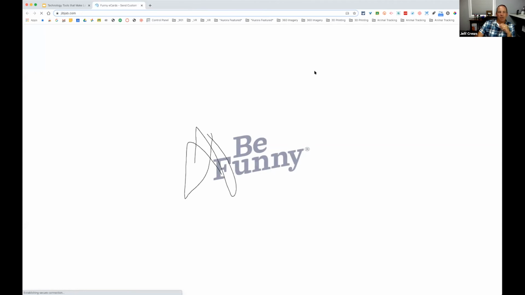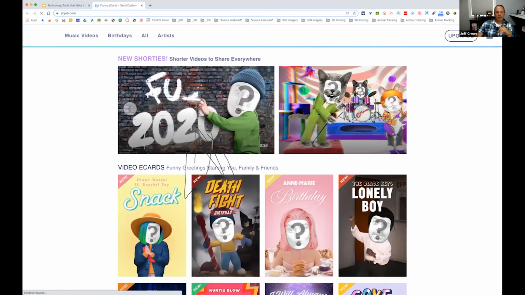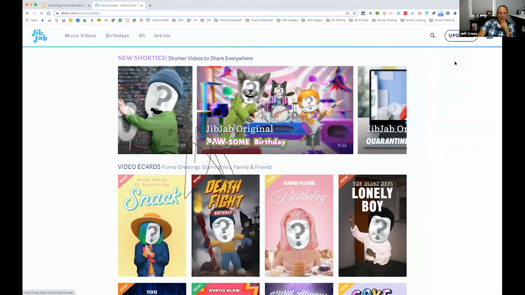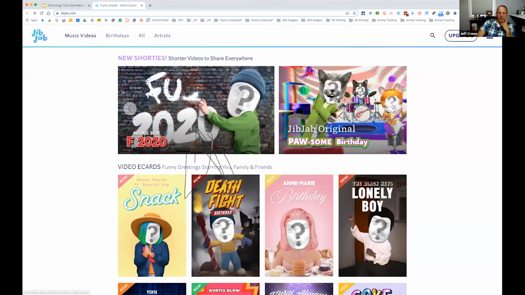Send some custom cards. So what you do is you actually take a picture either of your face or somebody else's face, and you can add them into a JibJab scene. It creates a kind of a dance scene, puts the face on, and then you can send that off as a card to somebody like that. So, new shorties. Some of it's free, some of it you can, let's see if it has mine up here still. No cards yet. So I'm gonna go back to videos. Let's just see.